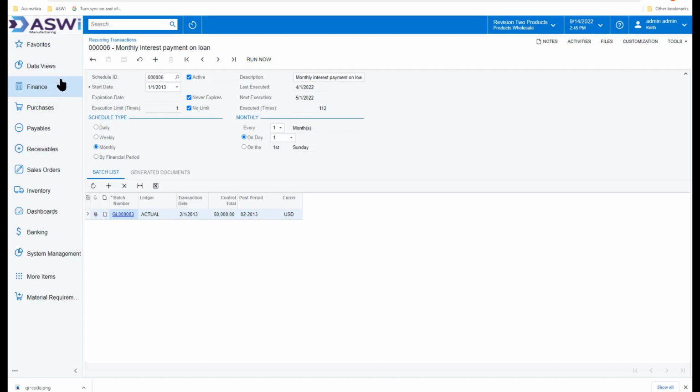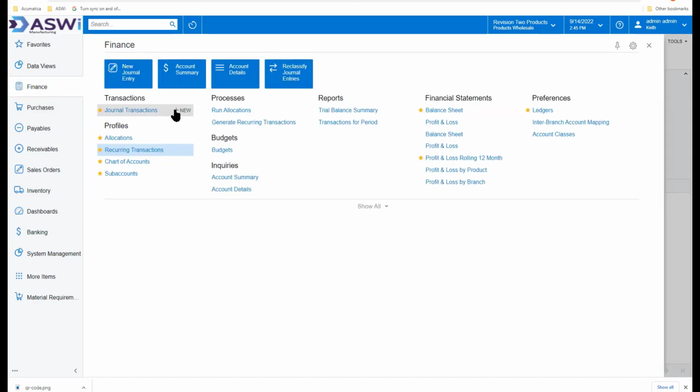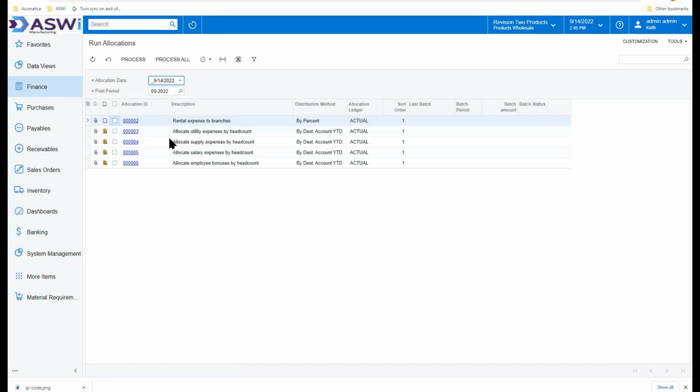And then when you're ready, you can go into the finance modules and run your allocations or generate your recurring transactions. Throughout Acumatica, if you've taken a look at something called the processes like this, run allocations, it's important to note that you can also set up these allocations, whether the head count or the branches, etc., to run on a specific date and time.